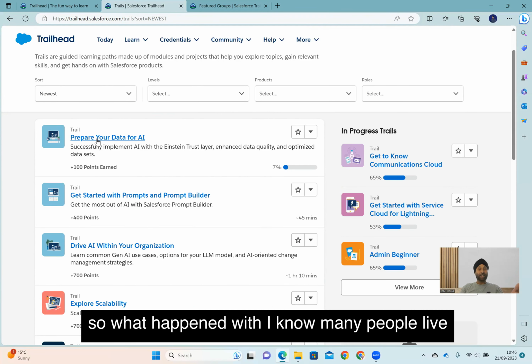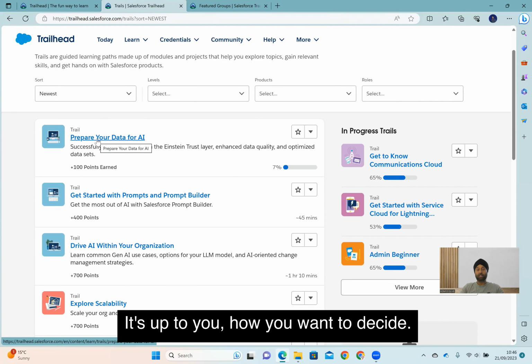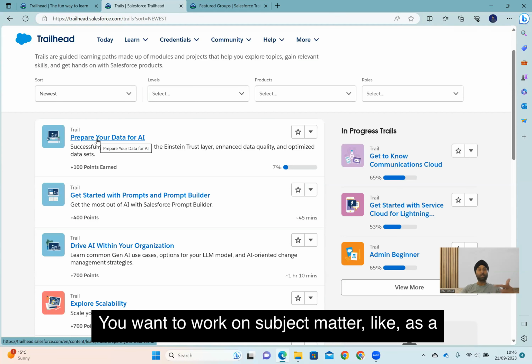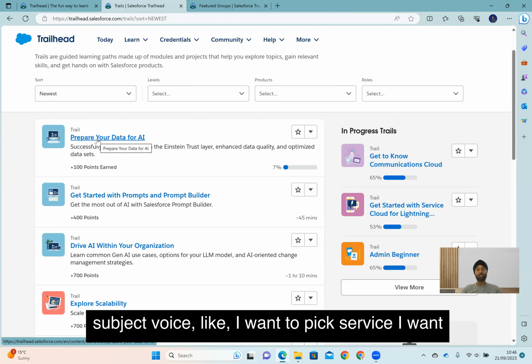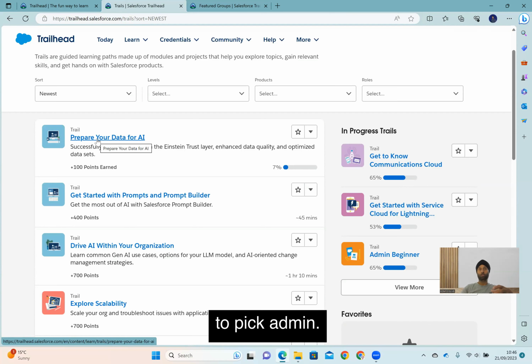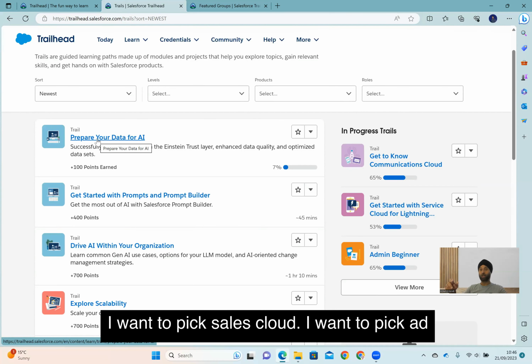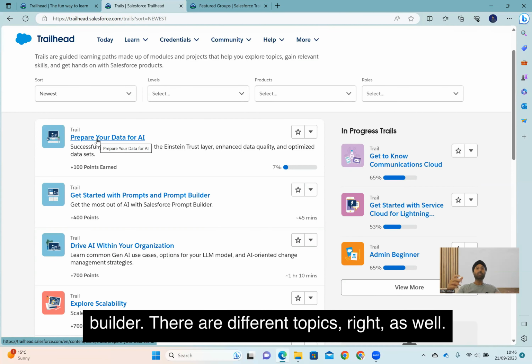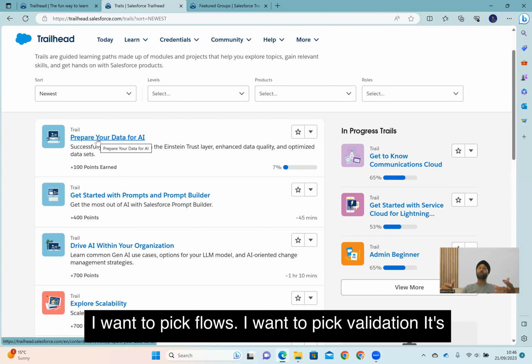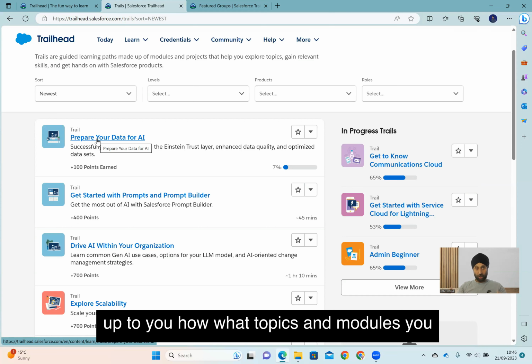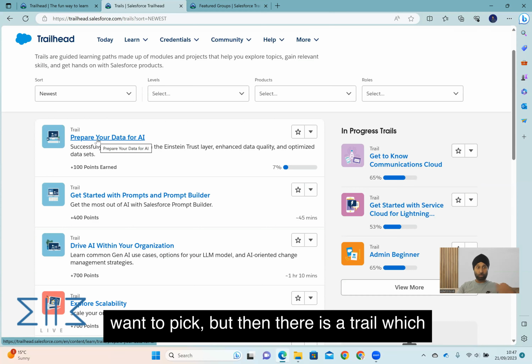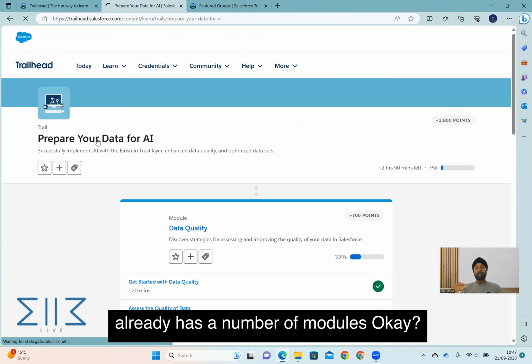I know many people work on trails. It's up to you how you want to decide. You can work subject-wise, like I want to pick Service Cloud, I want to pick Admin, I want to pick Sales Cloud, I want to pick App Builder. There are different topics as well. I want to pick Flows, I want to pick Validations. It's up to you what topics and modules you want to pick. But then there is a trail which already has a number of modules.